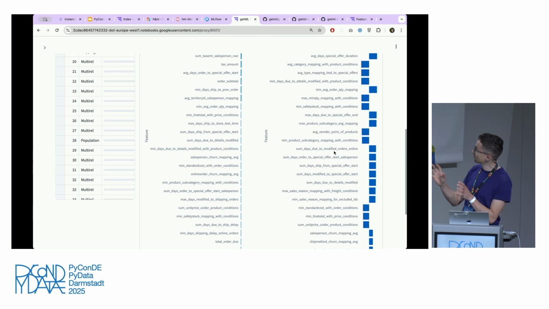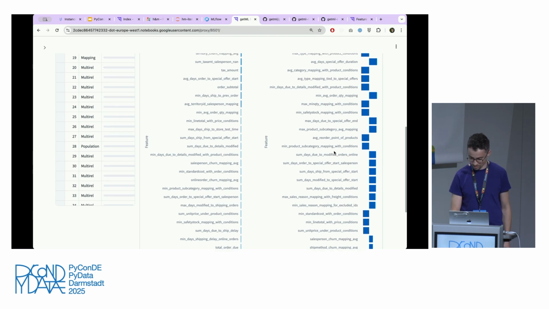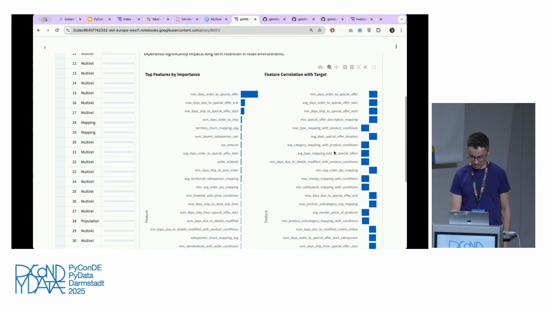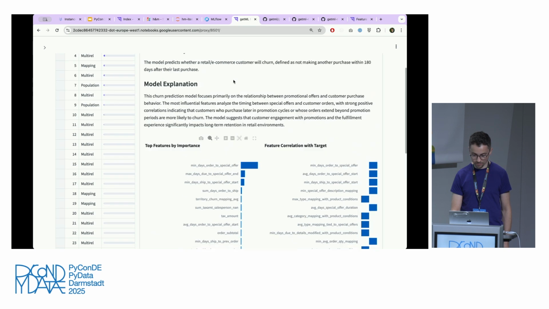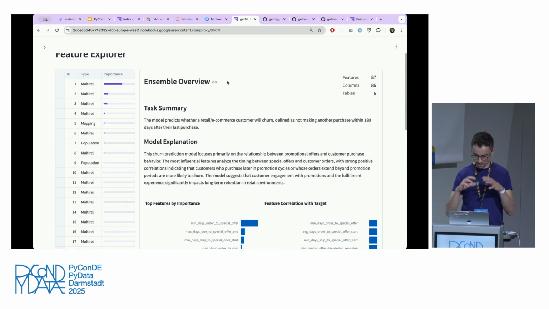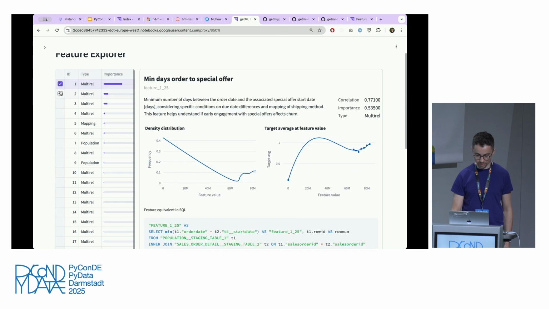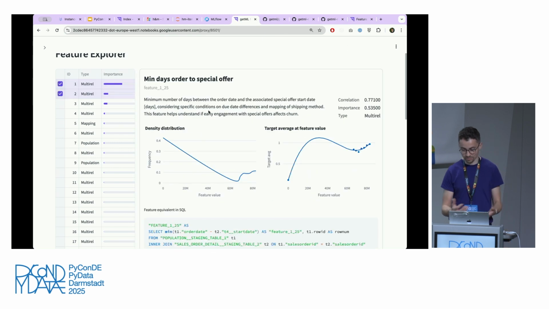Sorry, it looks a bit cramped on this screen. Usually the bars are a bit nicer. And if we dig deeper and just not look at the ensemble overview, we can also visualize what each of these features learned or came up with.